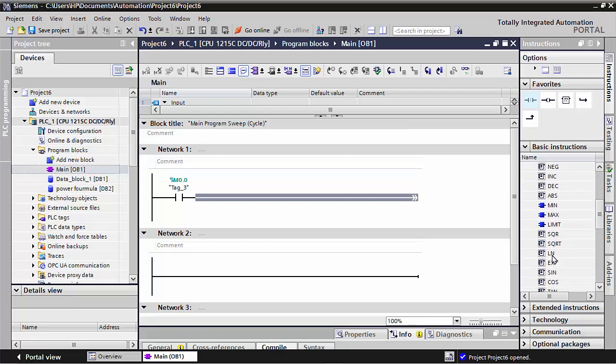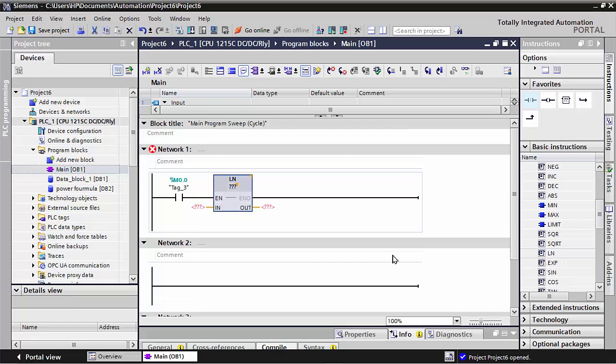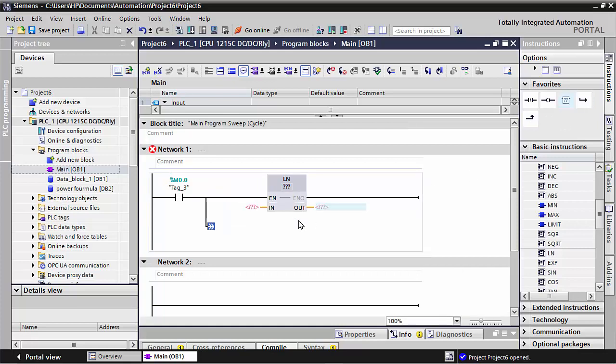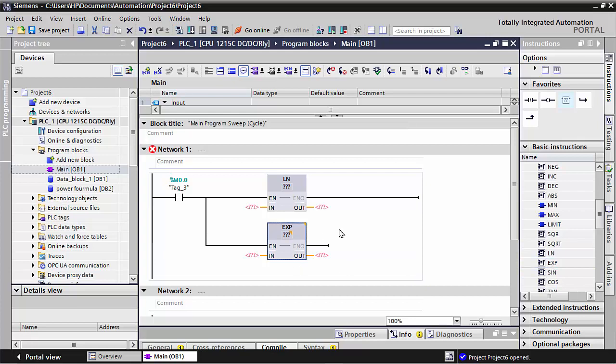The LN command, and here I will take one row for the EXP command. Basically, this LN command is the logarithm command.